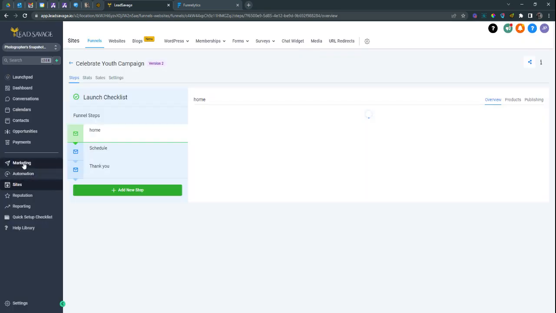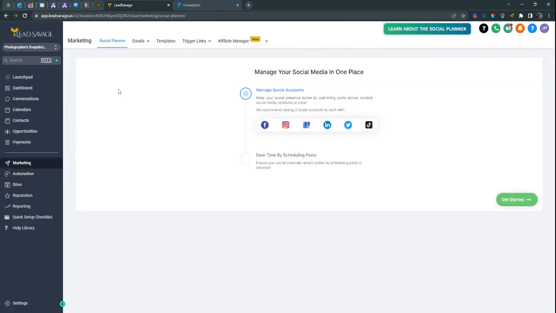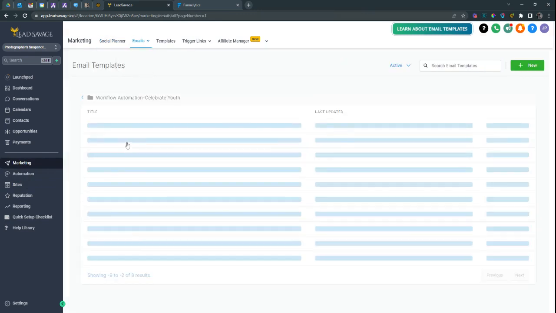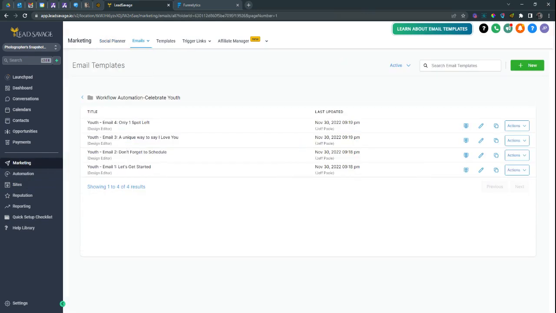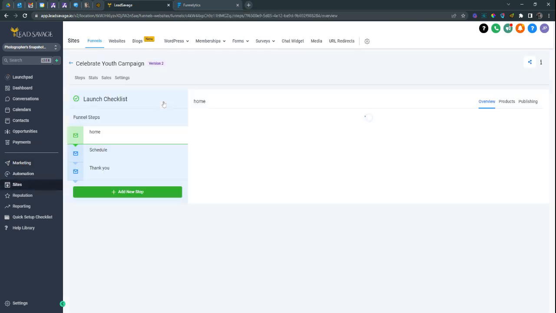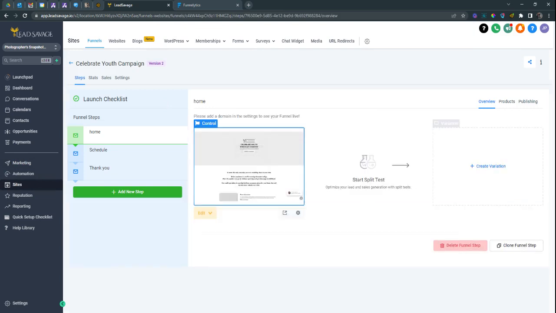And then the next thing you'll do is go back over to email marketing, go to templates, choose the folder for Celebrate Youth or whichever template you want to edit. You'll click the edit icon for each one of these emails. You'll add your logo and image, and you'll also edit the text to match your voice and your brand as well. And that's it. From there, that campaign is completely customized and you're ready to start marketing it and pushing it out.